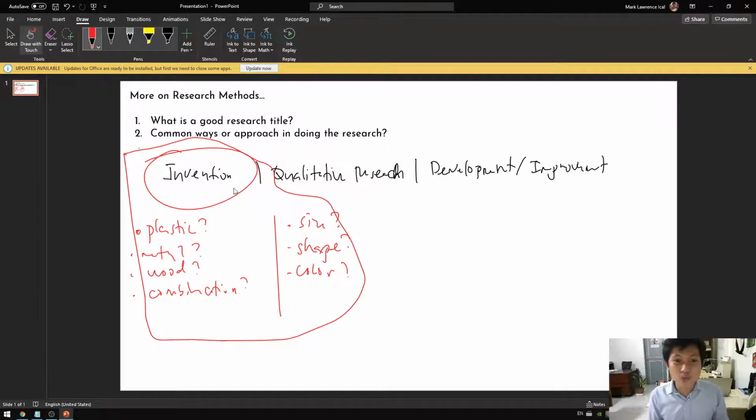Now the specific objectives would be to determine what the material will be. Should it be plastic? Should it be metal? Should it be wood? Should it be a combination of metal, plastic, and wood? That's specific objective number 1. Specific objective number 2: what will be the size? Should it be small, medium, or large? Should it be 5 millimeters? Should it be 3 meters? Those are the things.